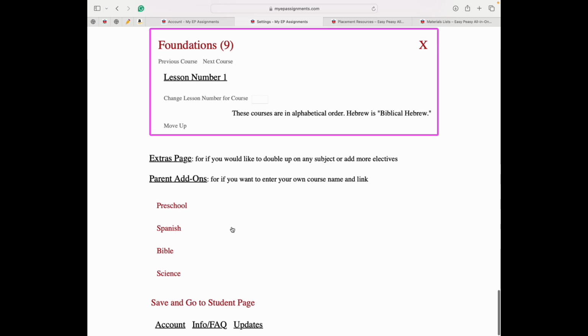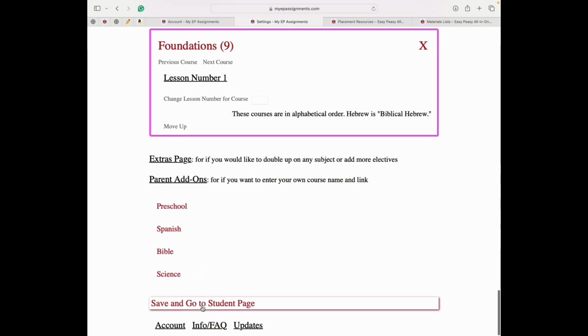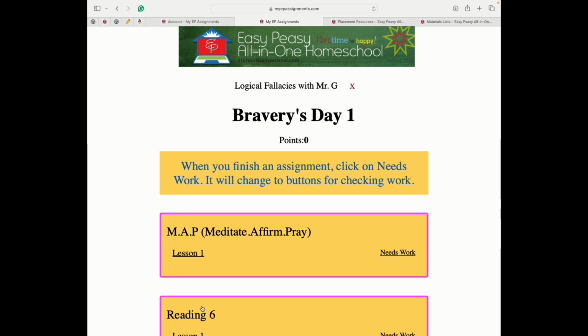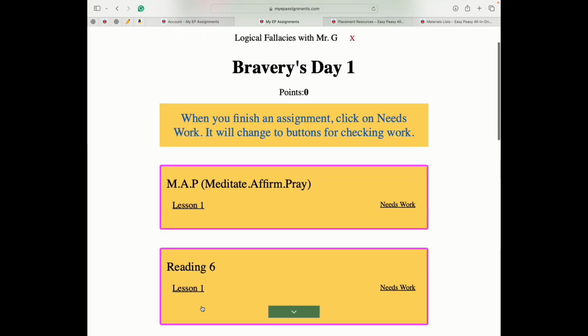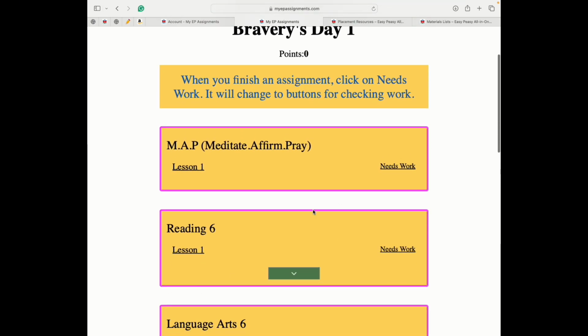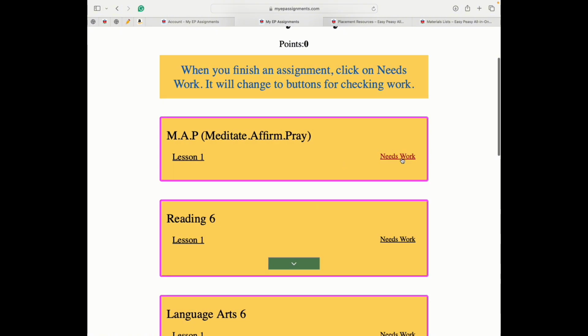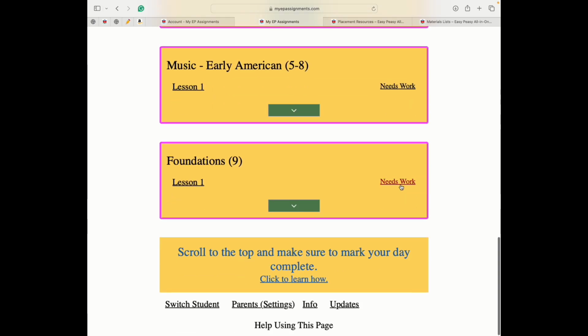So yes. So I'm going to just save and go to student page for now. So this is how it would look. You see the little pink outline. And so needs work. When you're done, you can press check, and then all of them will be checked off when you're done. So that's really cool.